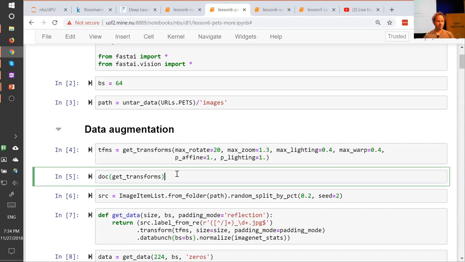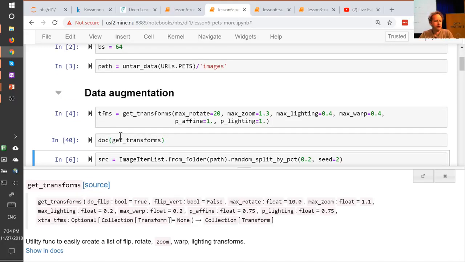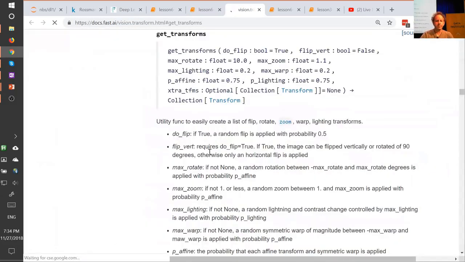What do all those mean? Well, you should check the documentation. And you do that by typing doc. There's the brief documentation, but the real documentation is in docs. So I'll click on show in docs. And here it is, right? And so this tells you what all of those do.